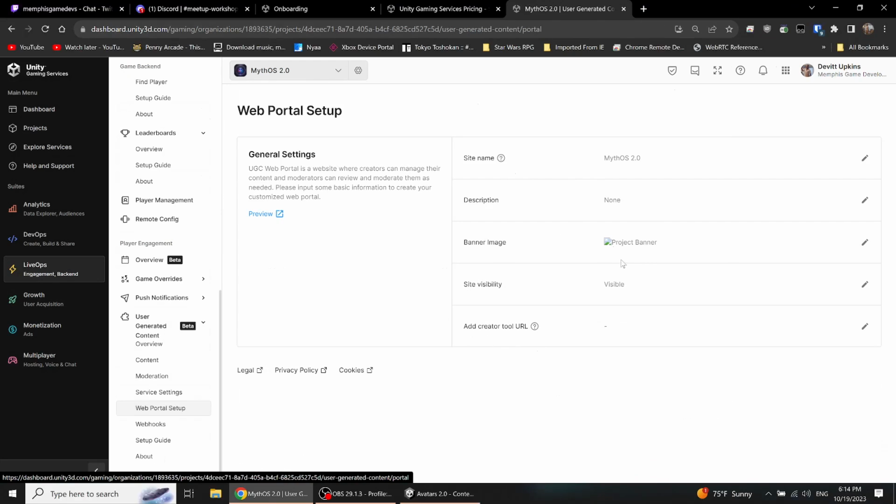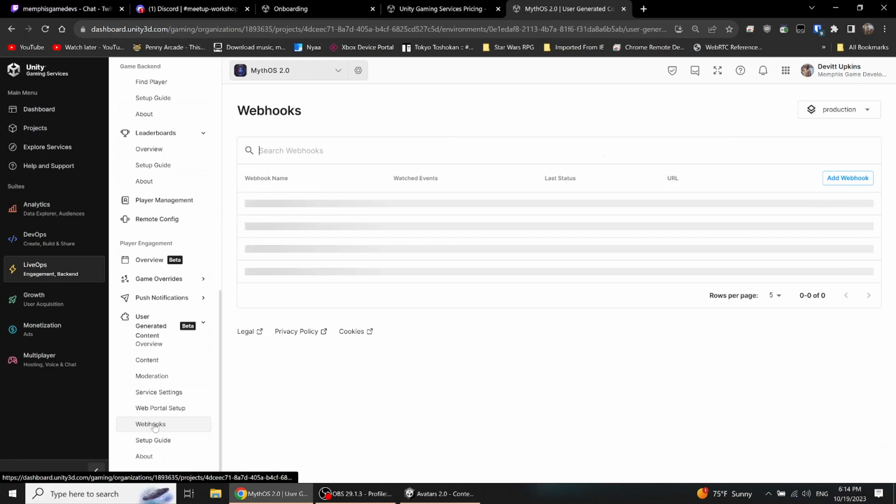I didn't put a description here over the band. Not sure why that wasn't showing up. But you'll need to also set the site visibility to be visible in order to look. And we'll look at that in just a quick second.